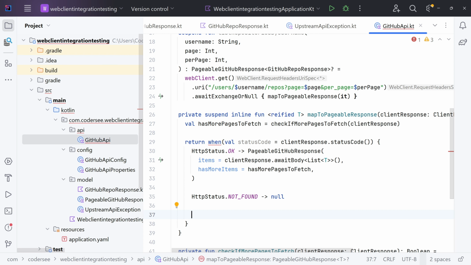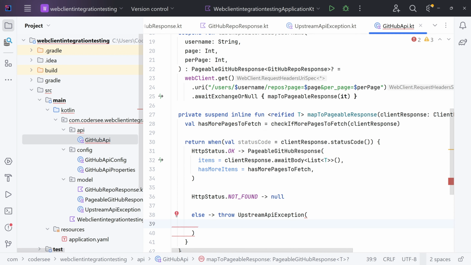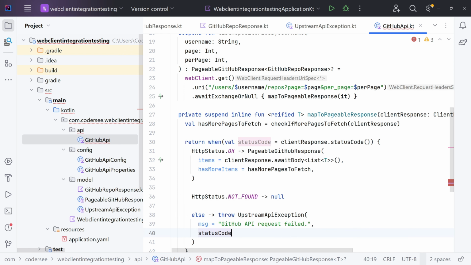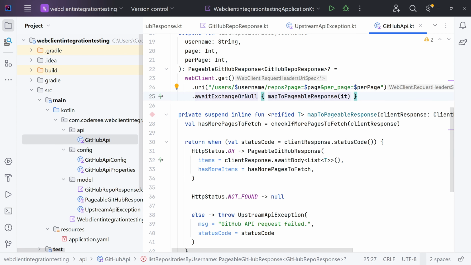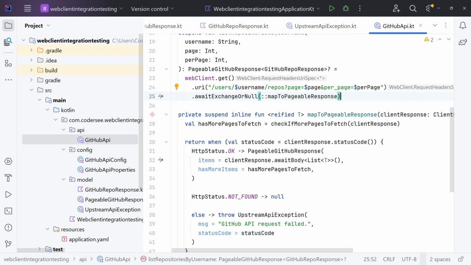And otherwise, if we are getting any other code, any 500 or something like that, let's go with else throw UpstreamApiException, and as a message I will provide "GitHub API request failed". Let's add a dot, colon, and let's provide the status code as the status code. Excellent. As an Easter egg, I would like to show you how we can use the reference instead. So this is a syntactic sugar that we can use right here.